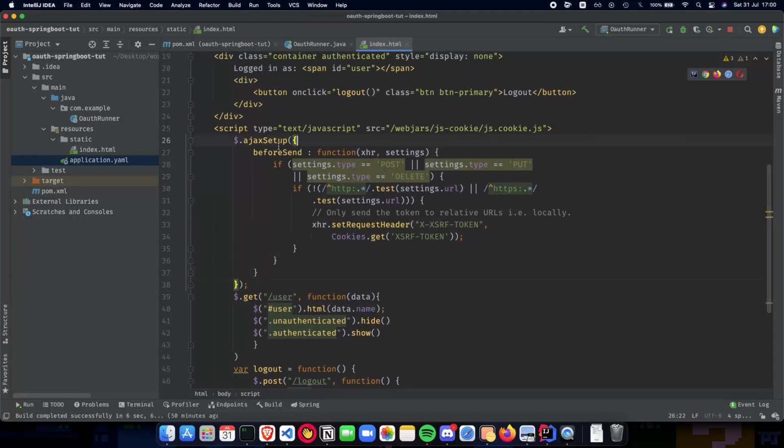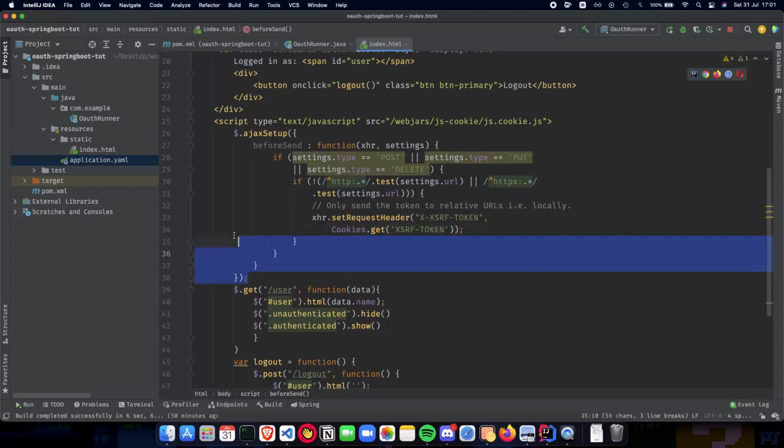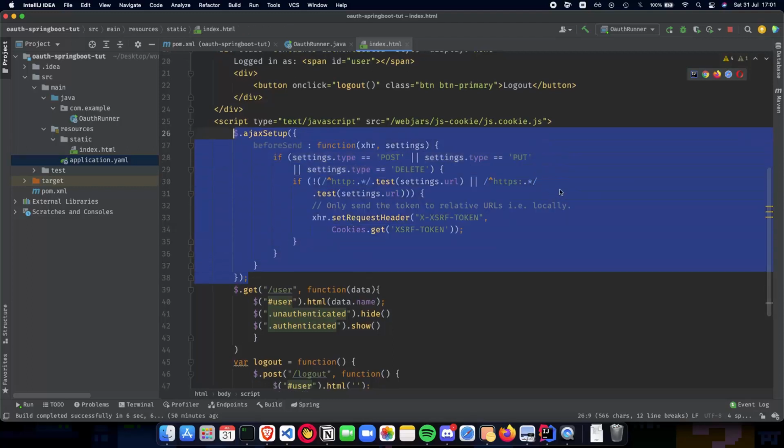So we have a beforeSend. Before we send anything, if the request is post, put, or delete, so make sure that we're doing a post, right? So when we have that, we then take up HTTPS, we send the token to the relative URL from settings.url, we create the header as X-XSRF-TOKEN, and then we get that back. Then we clear the token from our application. So this is the ajax setup that you need inside your application if you're using jQuery to make sure that your application runs and clears up the token so that it is secure.